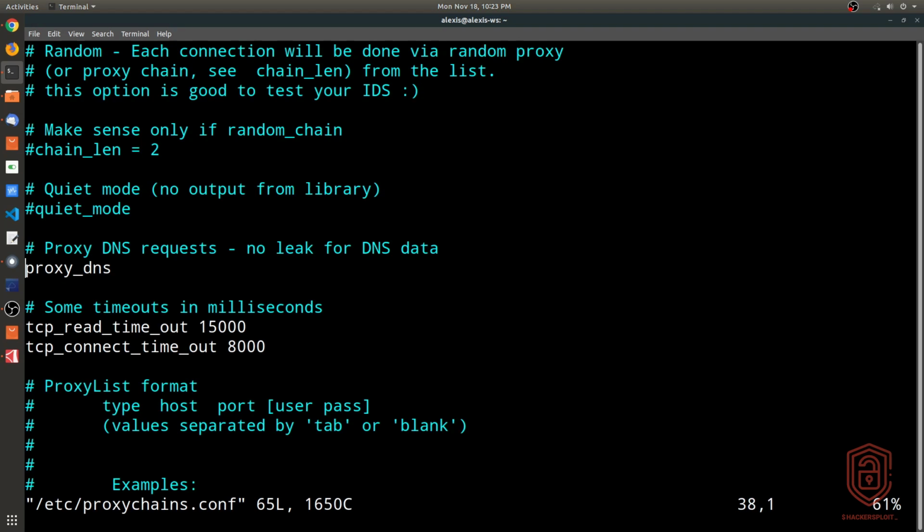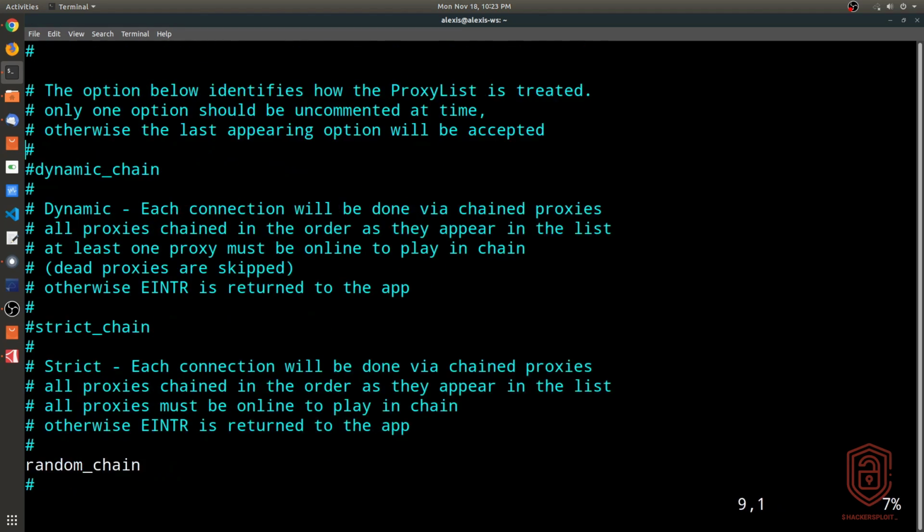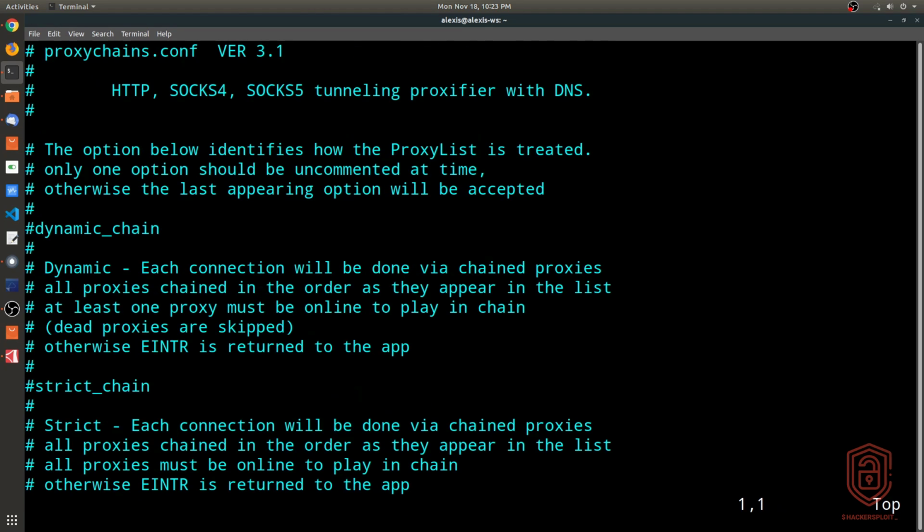So again, I'll go through the settings that I use. We can use HTTP, SOCKS4, SOCKS5. And again, this allows you to tunnel or proxy. You can essentially tunnel your connections through a series of proxies. And in our case, the proxies are going to be TOR. So with DNS, that's the great thing.